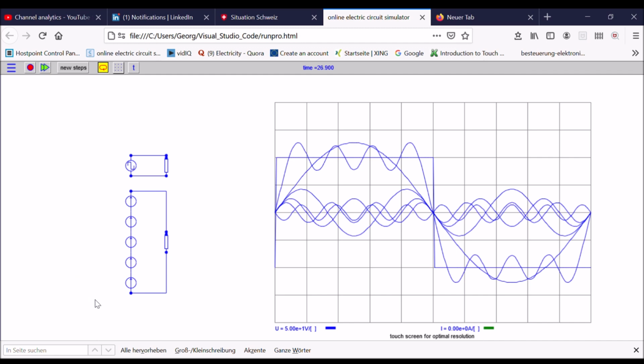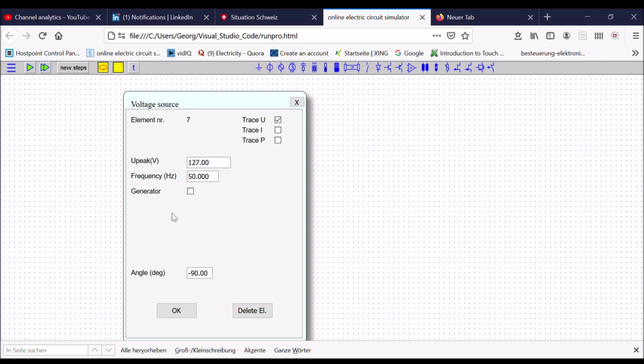So I have now built 5 voltage sources superposed on each other. You can see the individual voltage sources, I have added the inputs as I got them from the frequency analysis. So for the base frequency 50 Hertz it is 127 volts. The second one is 42.4 volts for 150 Hertz, and so on.